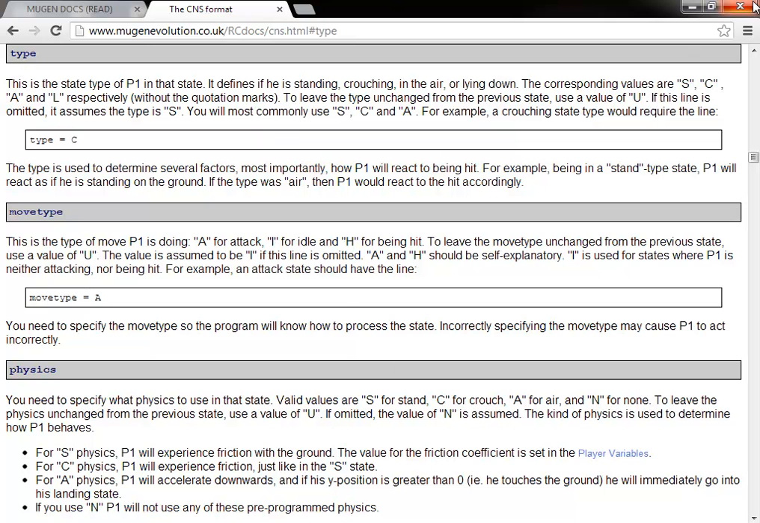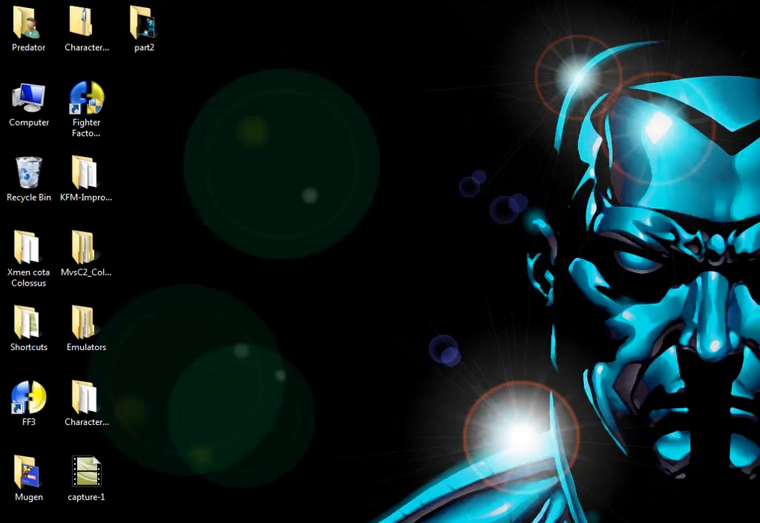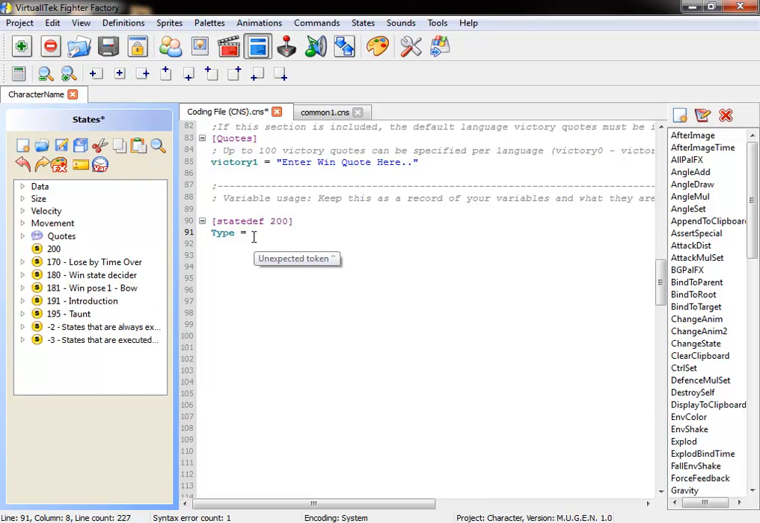If you give that a little bit of a read, you might understand it a little bit more, but what I'll explain anyway. So the types that you have, I'll just press semicolon here so I can comment the coding line out. You have an S type, which is a stand-in type state. You have an A type, which is a jump-in or an air type state.